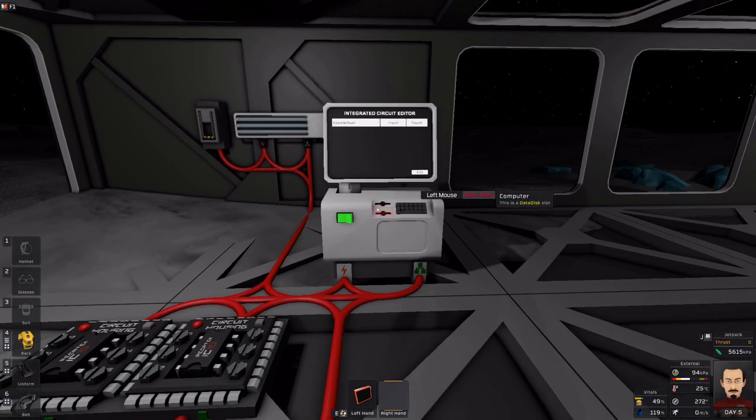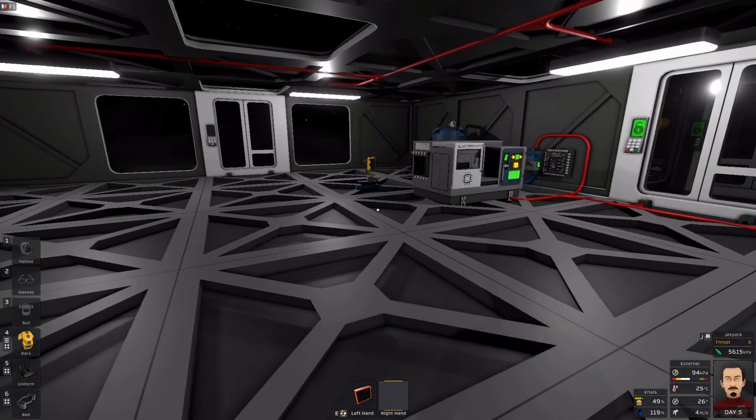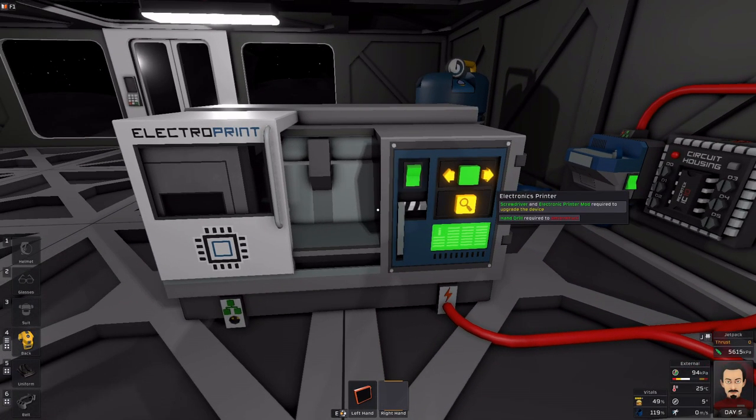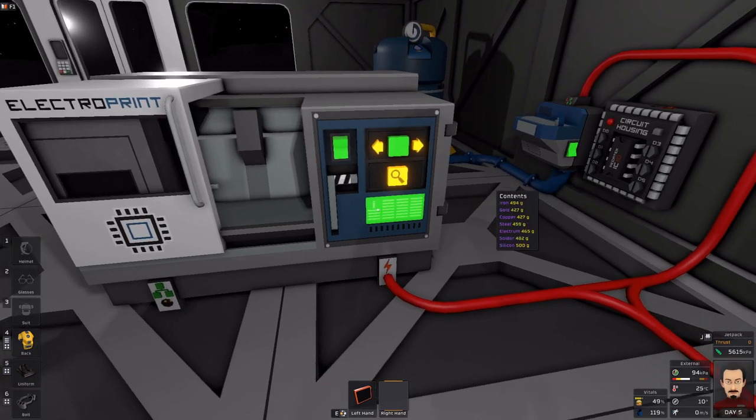For IC10 programming, really all you will need is an electronics printer. It doesn't need tier one or anything. You will need plenty of gold, copper, electrum, and solder. Those four are your general electronics building supplies. So this does require a furnace. It does require you to be comfortable enough with the furnace to smelt those two alloys.